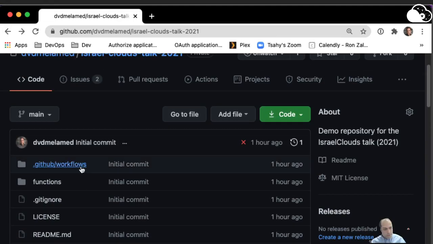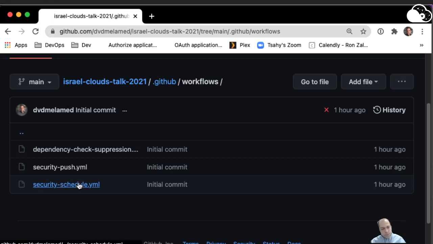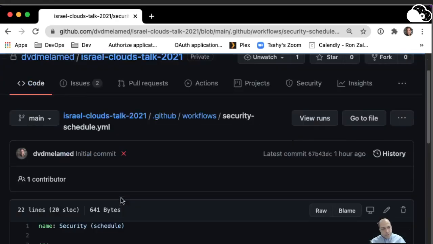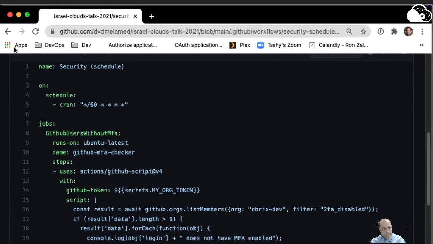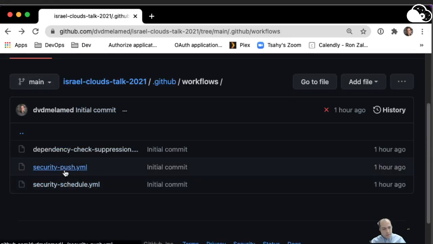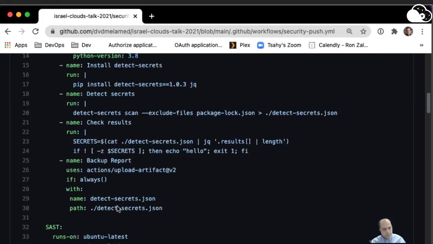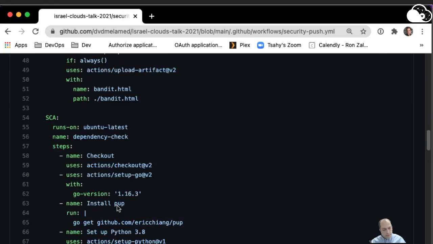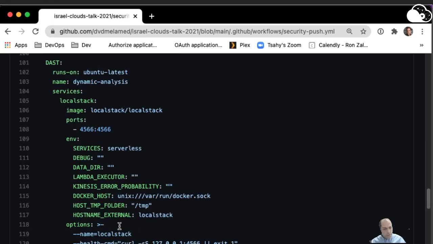Now we want to take a look at the workflows themselves. So as I said, there are two different workflows. One that is scheduled, and here you can see the details, and the other that is running on push. And here, for the sake of it, I concatenated everything into one file.